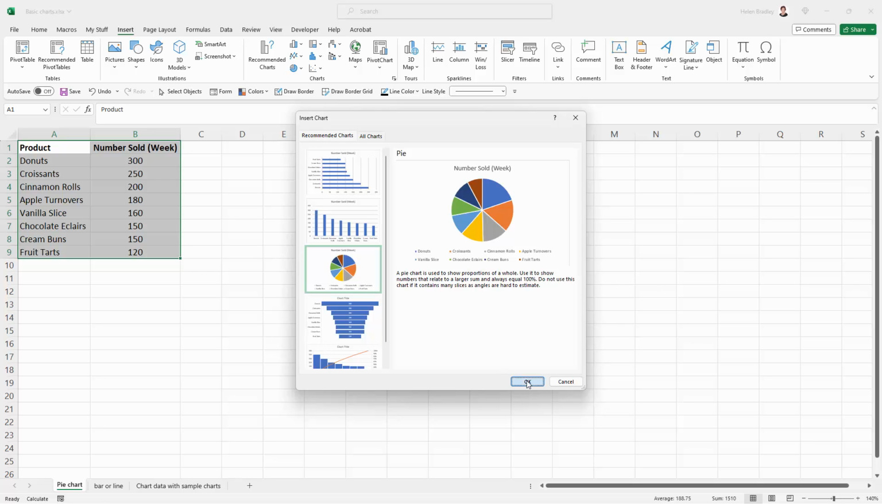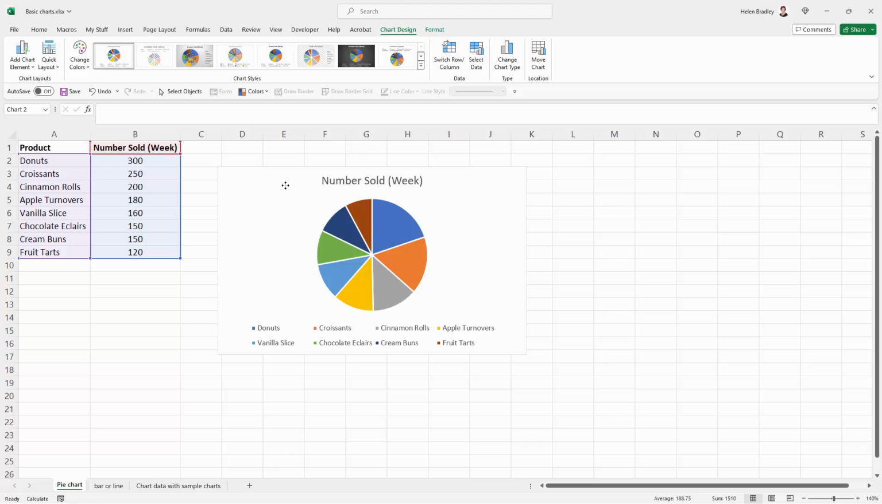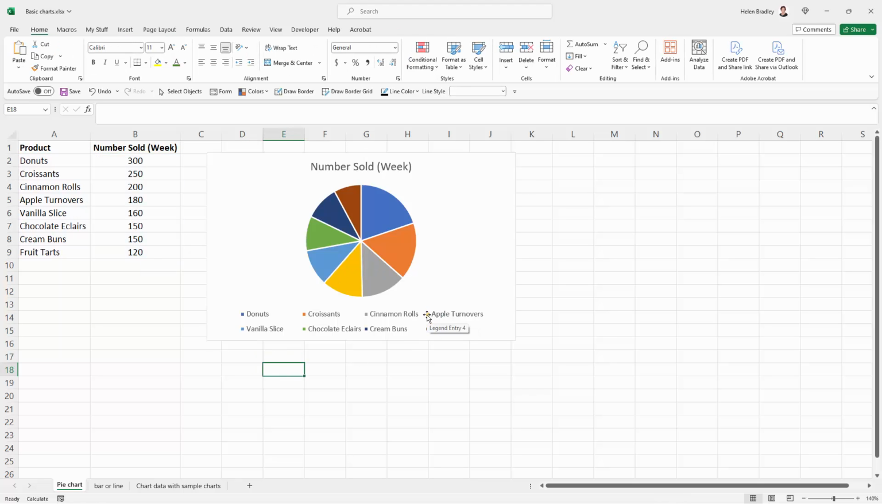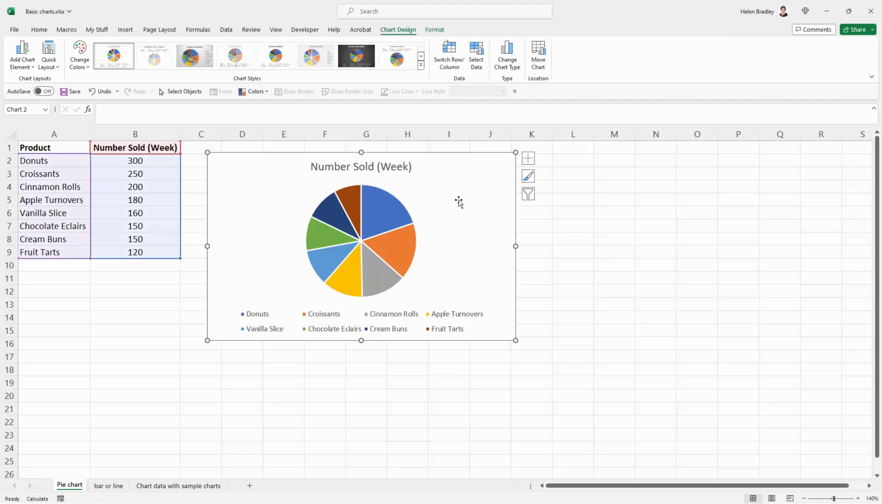I'm going to click OK. And Excel is going to place the chart in the worksheet. You can see that the number sold becomes the chart heading. And we've got pie chart slices with a legend down the bottom here. So we can read the legend and say apple turnovers are this yellow color, and here they are on the chart.